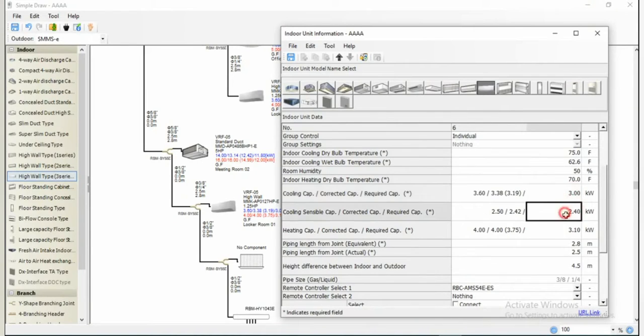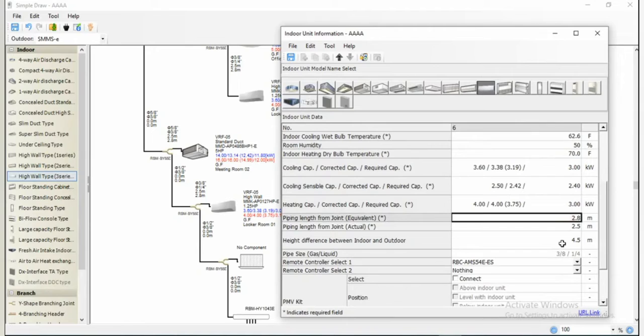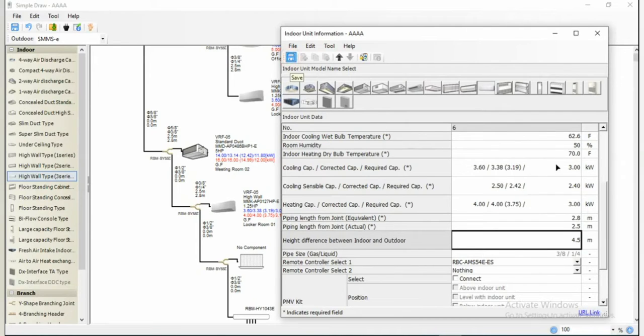So 3, let's say this is 2.4 and this is also 3. So cooling is 3 kilowatt, heating is 3 kilowatt, and same piping length I'm going to use from this joint to this machine, equivalent and same actual. And height between indoor and outdoor unit, it's same 4.5. I'm going to use save and then close this one.